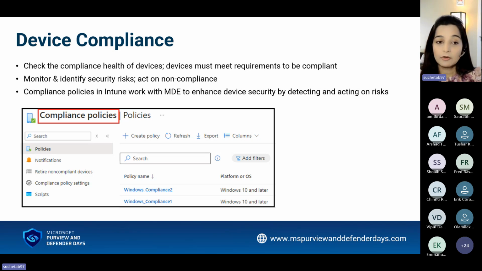So basically, you can configure a compliance policy to consider a device's MDE risk level. You set a policy that marks a device non-compliant if its risk level is medium or high. So the compliance policies in Intune work closely with MDE to enhance device security by detecting risks. Additionally, these compliance policies can be further combined with conditional access, which can then block devices that are non-compliant. So let's dive into that next.